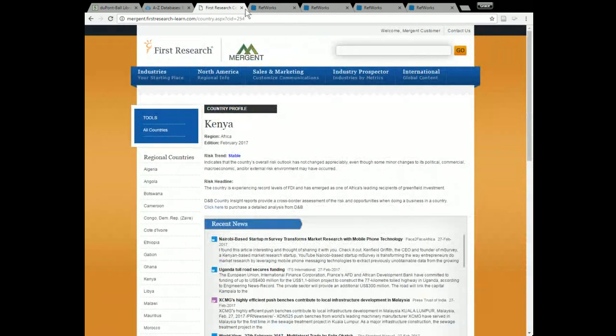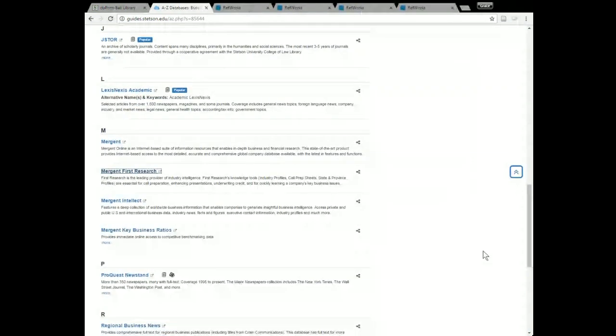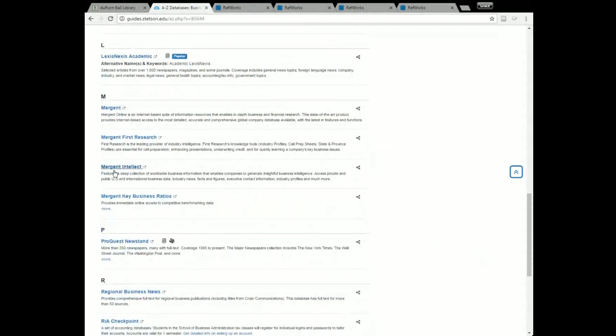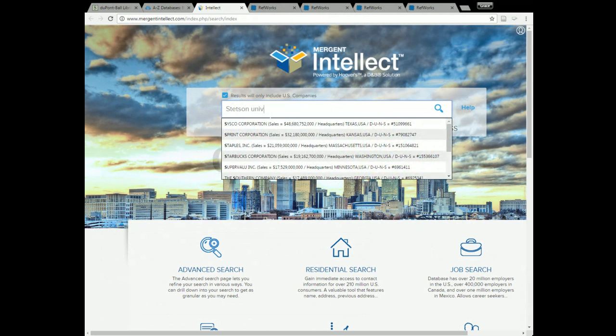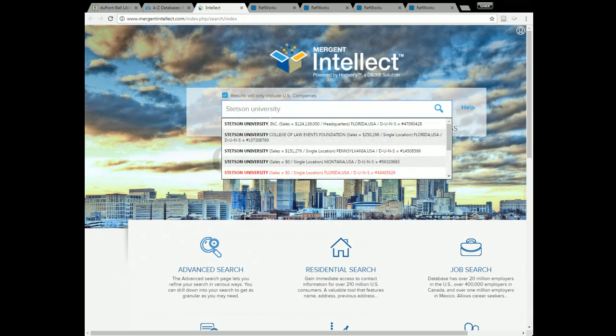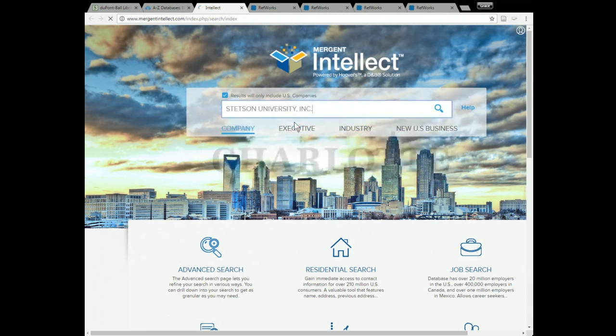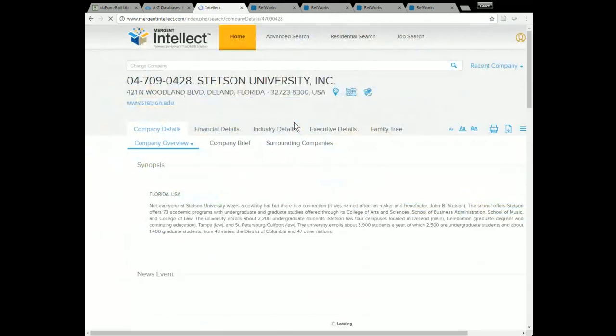Okay, that's it for Mergent First Research. The next one I'll show you is Mergent Intellect. Mergent Intellect is going to be useful for finding company information. So in the search box right here, I'll just search for Stetson University. And that'll take me to a nice little profile of Stetson University.